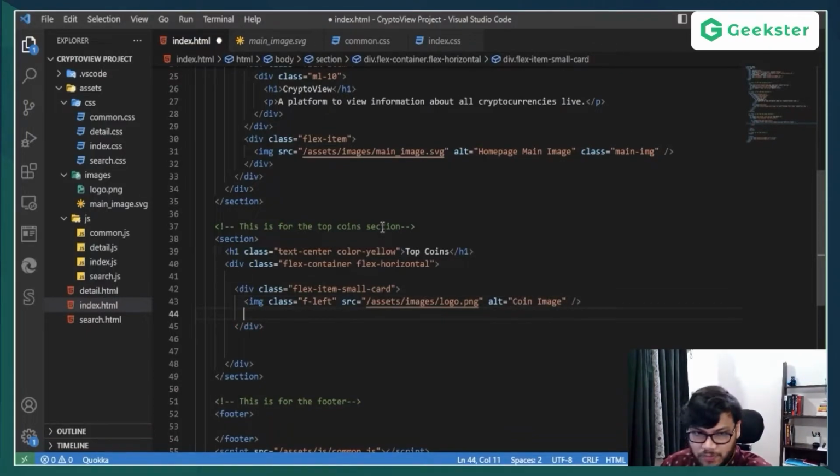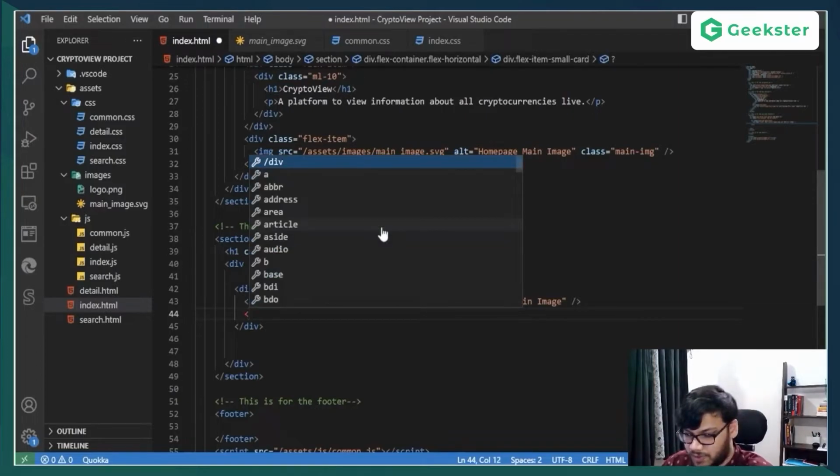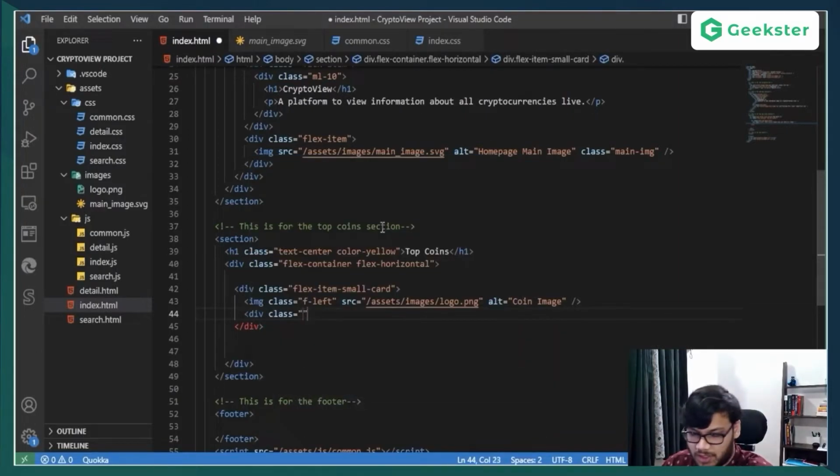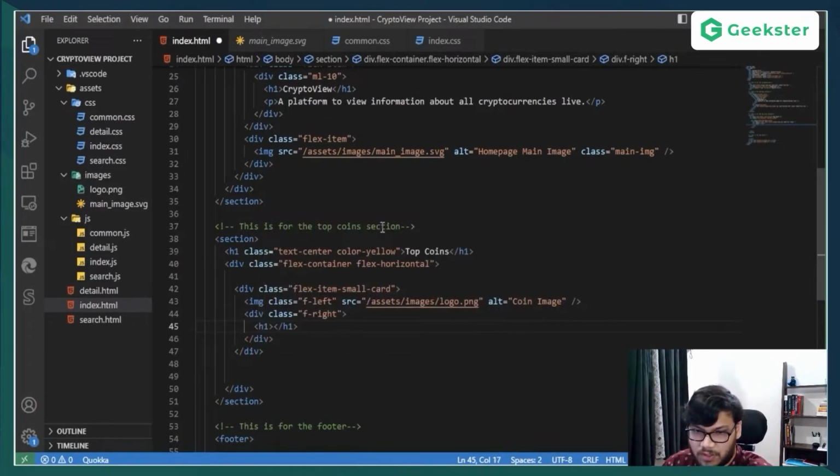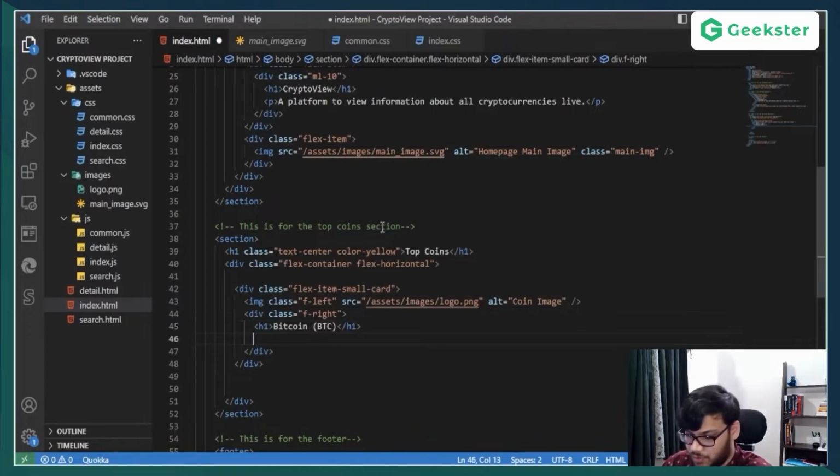And for the right hand side, we'll create another class, div class f of right. And here we want two things. First is going to be the coin name. So for example, Bitcoin, which is BTC, to show this. And then I want to show the price. So INR, I don't know what's the price, 30 lakhs or something. Anyway, the data we will fetch, so it doesn't matter.